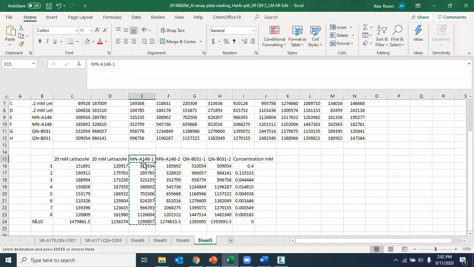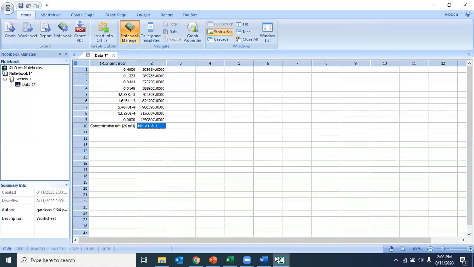So this means that this is compound MnA148, and this is one run, right? So this is on row E right here, and this is on row F right here. So now that we have this ready, we're actually ready to go ahead and start creating our graph.